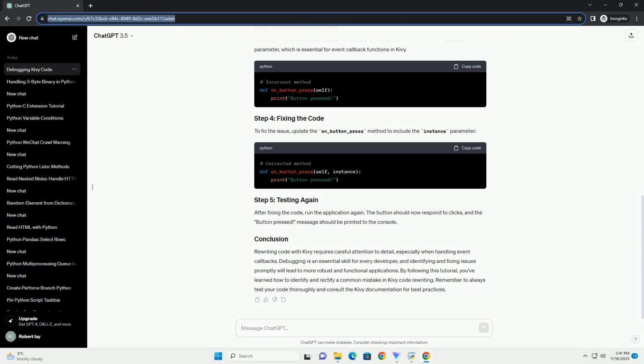Rewriting code with Kivy requires careful attention to detail, especially when handling event callbacks. Debugging is an essential skill for every developer, and identifying and fixing issues promptly will lead to more robust and functional applications. By following this tutorial, you've learned how to identify and rectify a common mistake in Kivy code rewriting. Remember to always test your code thoroughly and consult the Kivy documentation for best practices.